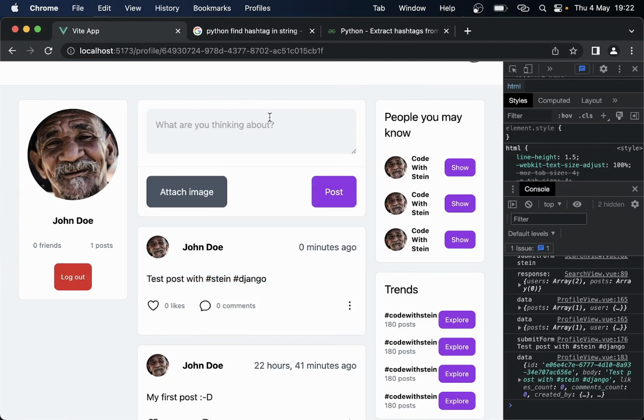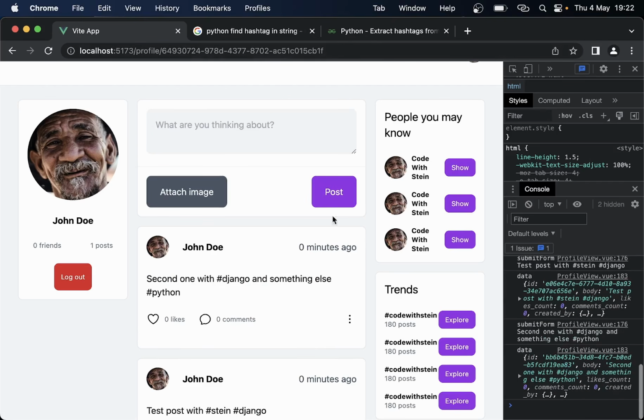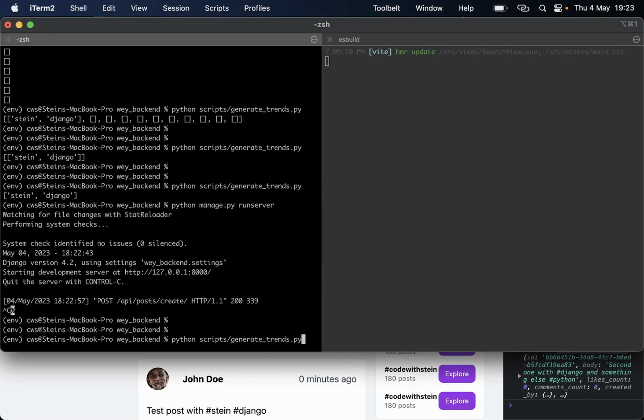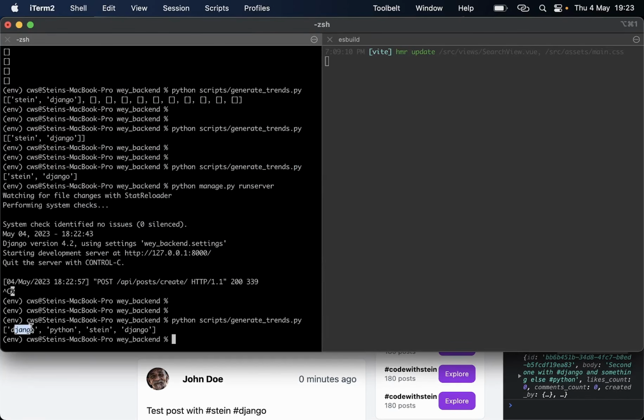So go back here now. Second one with Django and something else, Python. So if I now stop this again and run the script we just had, then you can see Django is referenced 2 times, Python 1 and Stein.